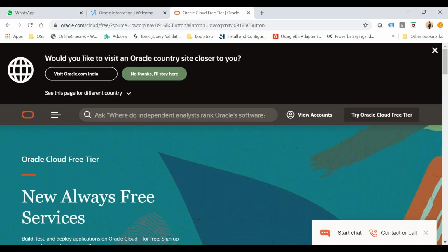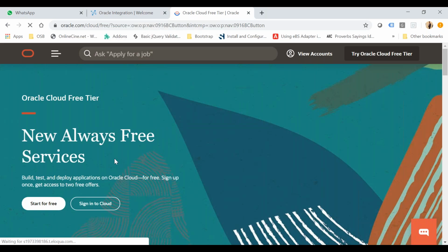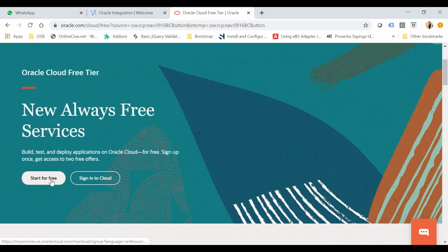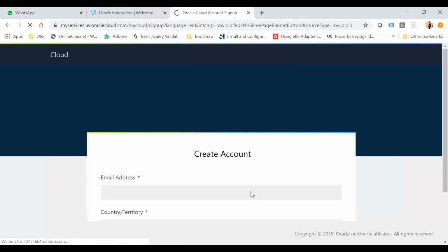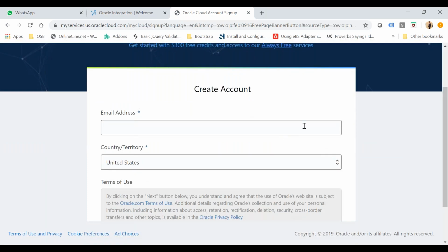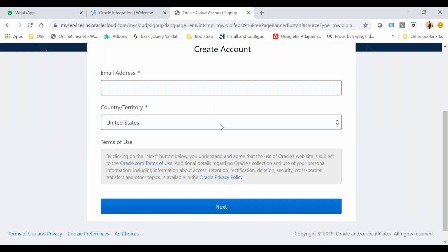Okay, let me just start. So in order to create a subscription, just click on this Try Oracle Cloud Free Tier. Then you will be navigated to a different page where you will see a button called Start for Free. Once you click on this, you will land on our registration page. Here you have to give an email address which you have not registered earlier, and then you need to provide the country where you are as of now.